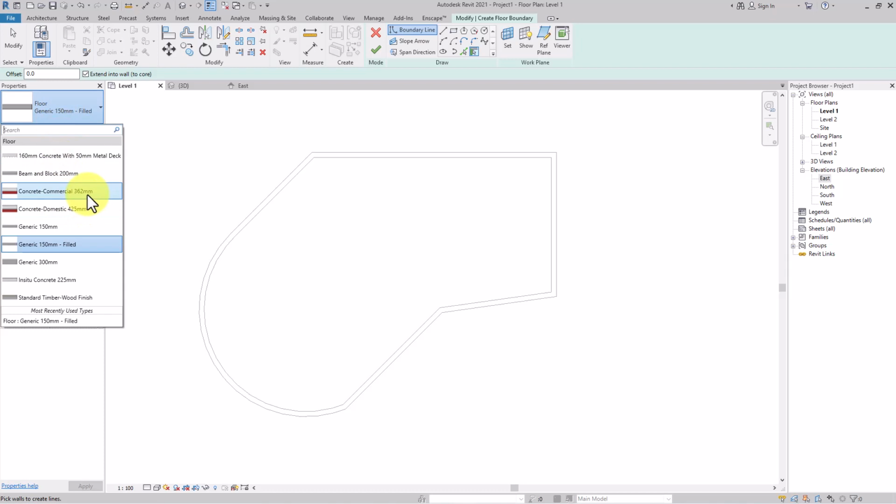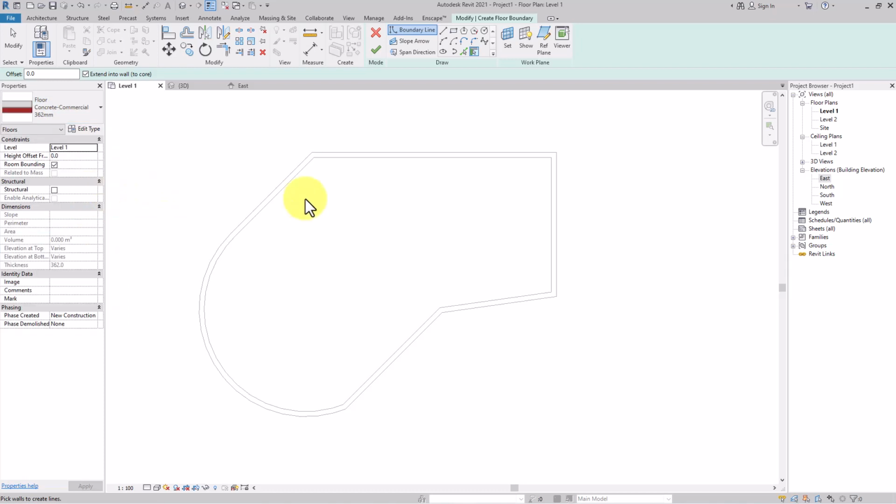This time I will choose this one, commercial 362 mm, and here draw boundary. So it will be difficult for you to draw. So here we can use two methods. First method is called pick line method, right? So you can pick the lines.